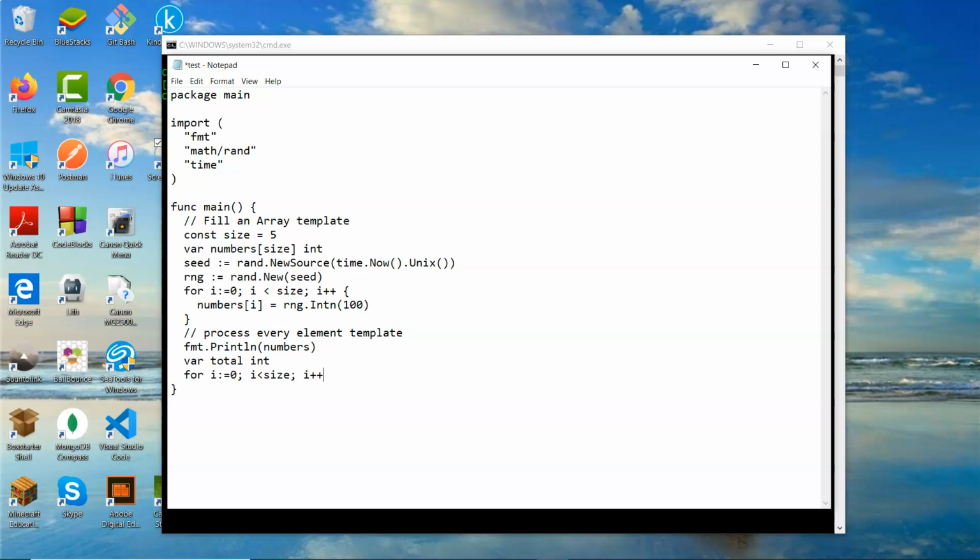Then our loop, which does what it always does, starts at 0 and goes up to size, but not including size. Add all those into the total. Then let's compute an average. And to do that, we're going to cast both total and size as float 64s, so that we'll get a floating point result.